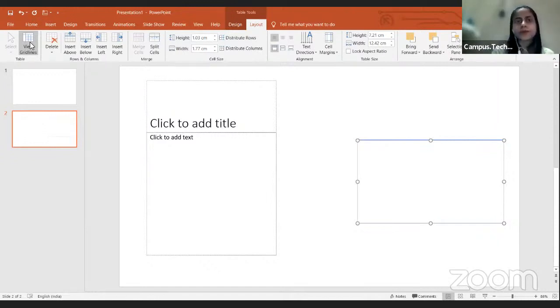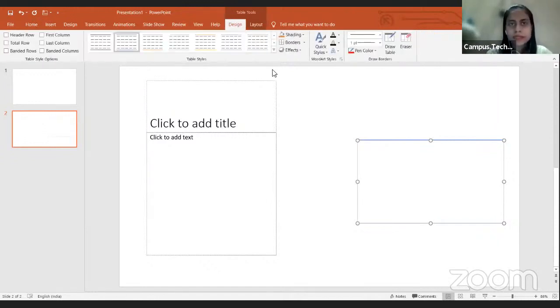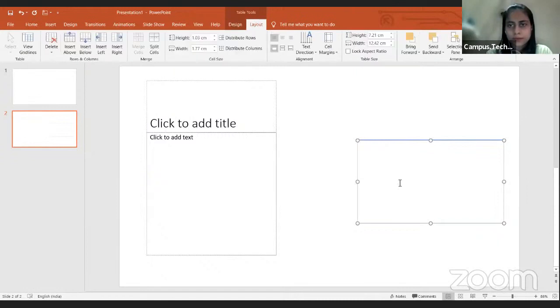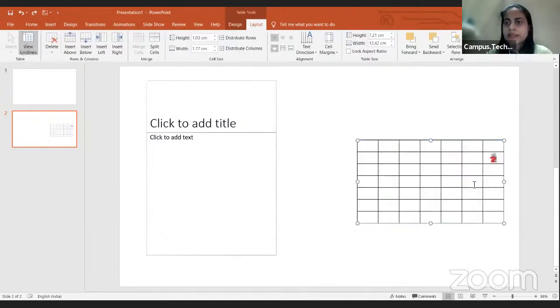Usually when we click on view grid lines, these grid lines will, yeah, if I click on view grid lines, grid lines are going to be shown over here. Like what were the grid lines which were shown in your table? Delete. In delete, you have three options: delete column, delete row, delete table.